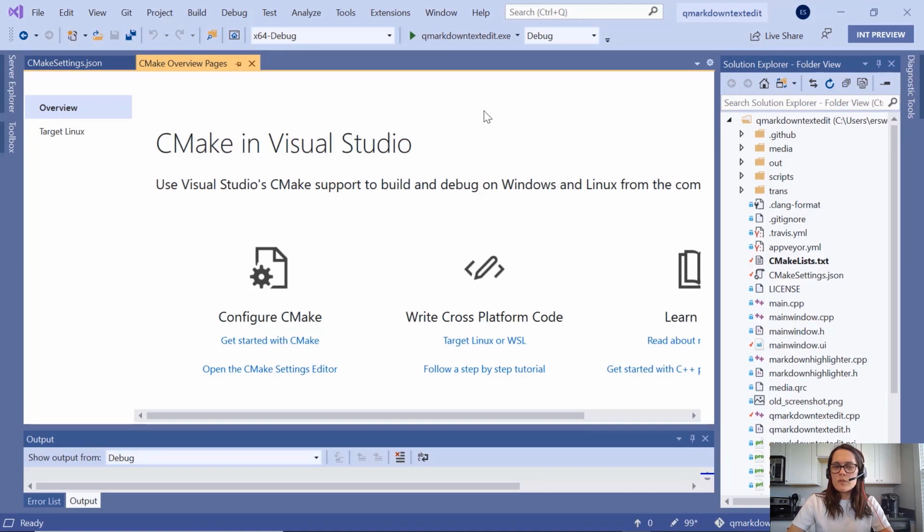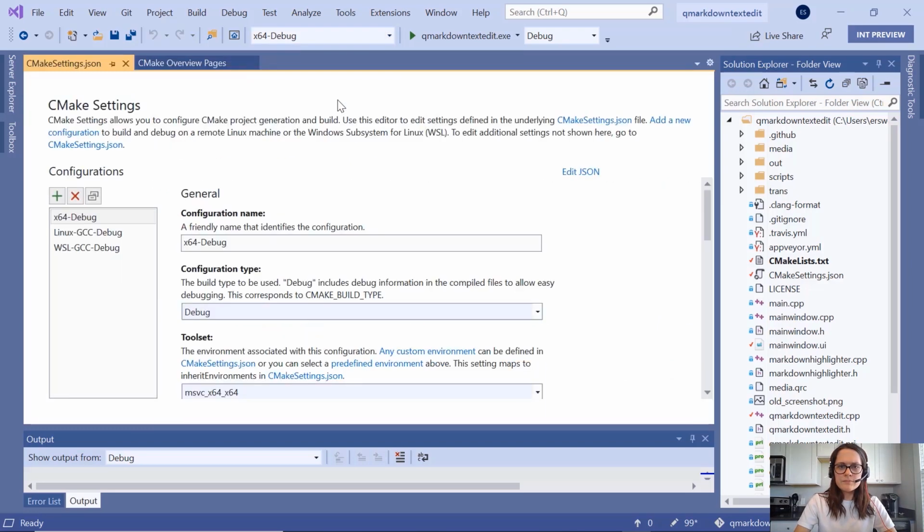CMake projects in Visual Studio look and feel pretty similar to Visual Studio solutions with a few key differences. So here I have a few CMake configurations that are defined in CMake settings. CMake settings is where you can configure CMake invocation and build, and I'm going to spend just a few minutes walking through it in case you are familiar with Visual Studio but new to CMake development, familiar with CMake but new to Visual Studio, or new to both technologies.